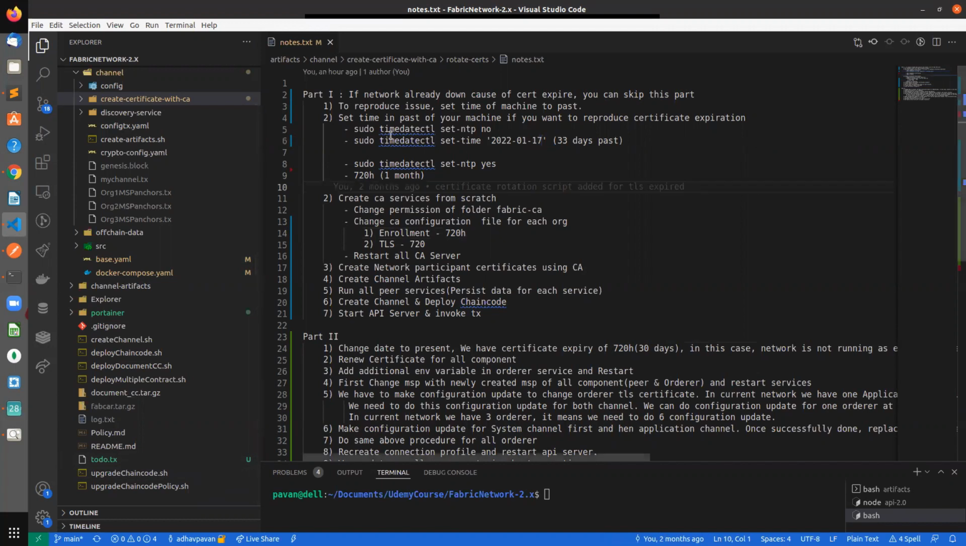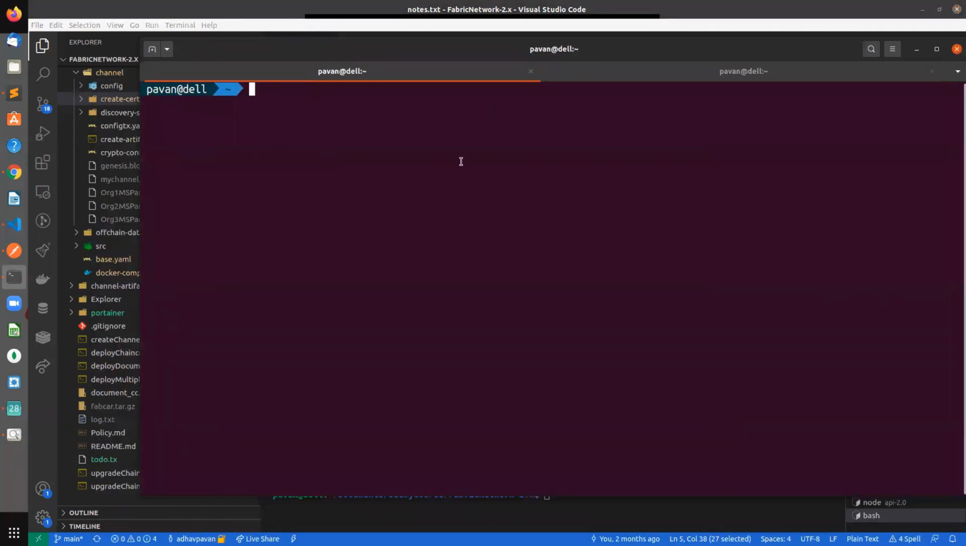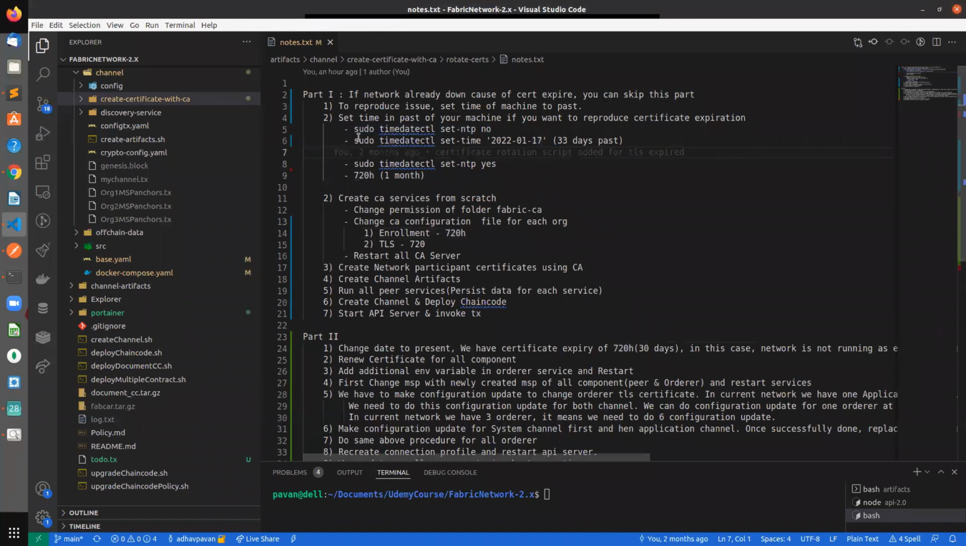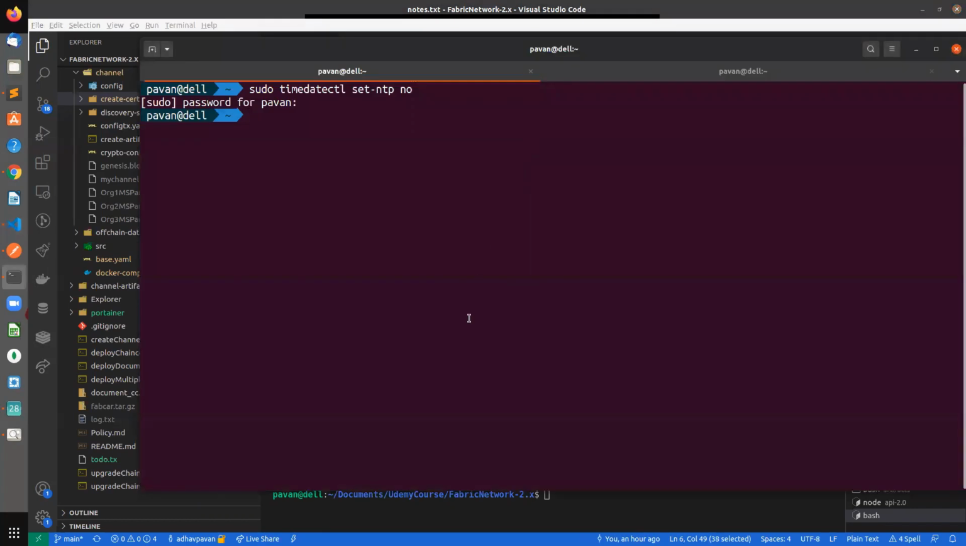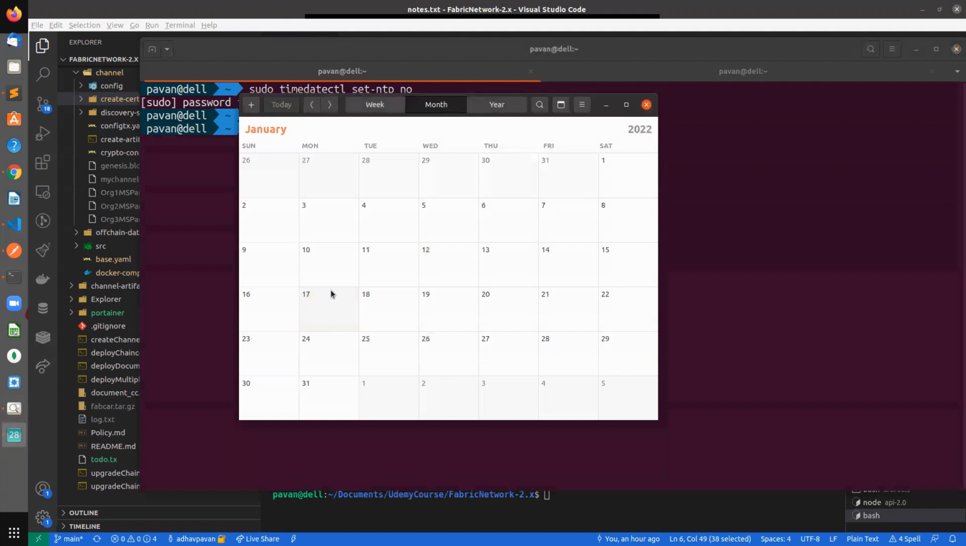First thing is we have to run this command: sudo timedatectl set-ntp no. Yes, I'm running this command. Don't worry about the network right now. All right. Now we have to run this command. So right now I'm setting the date to 17th of January 2022, meaning 32 days before the current date. You can see in the calendar now, the date is the 17th of January.